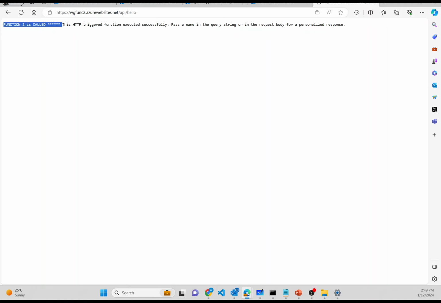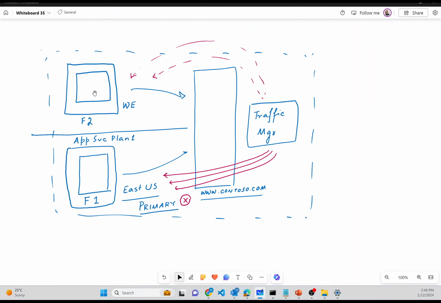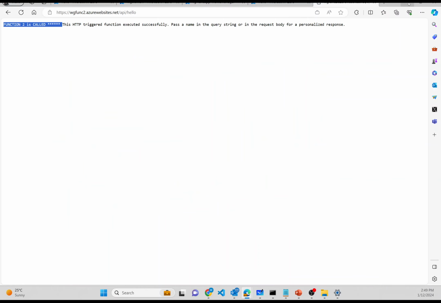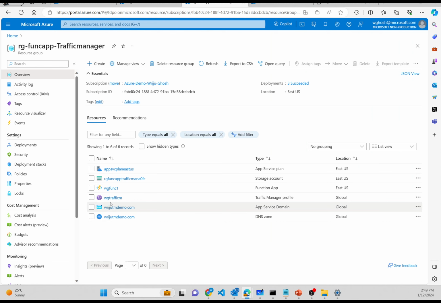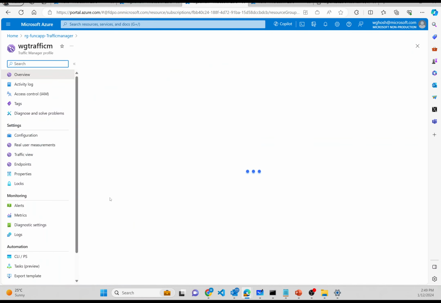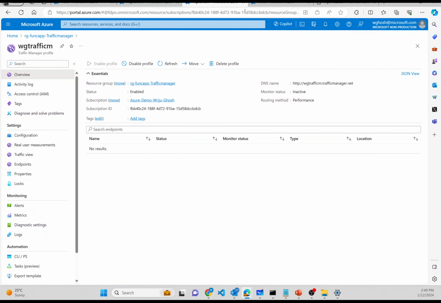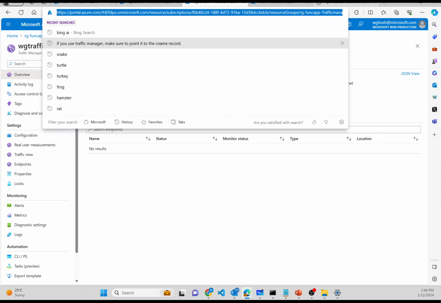So this is a very simple function, okay? We now have both the functions ready. Let me go back to this diagram. This one is ready, this one is ready, the traffic manager is ready, our domain is ready. Now let's configure the traffic manager before we configure the domain. So we'll go to the traffic manager option, that's the middle one, and open this.